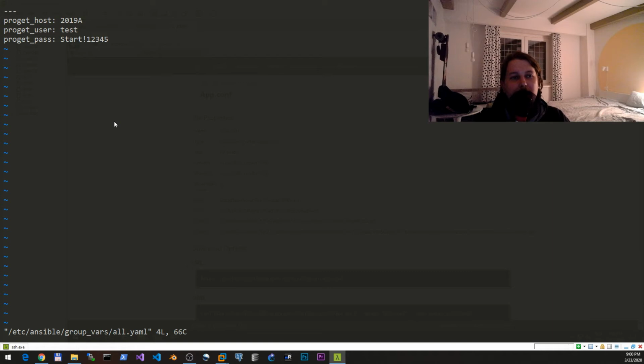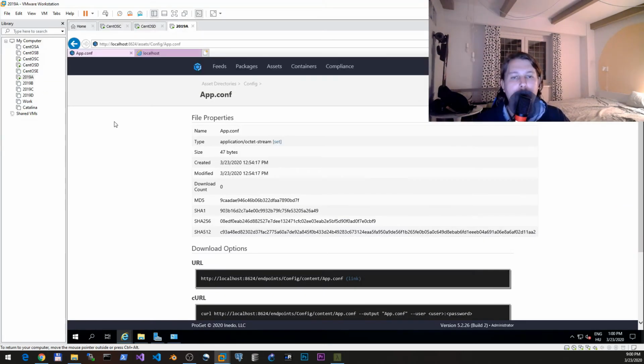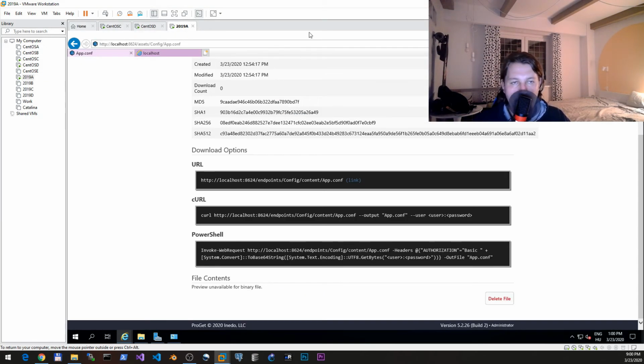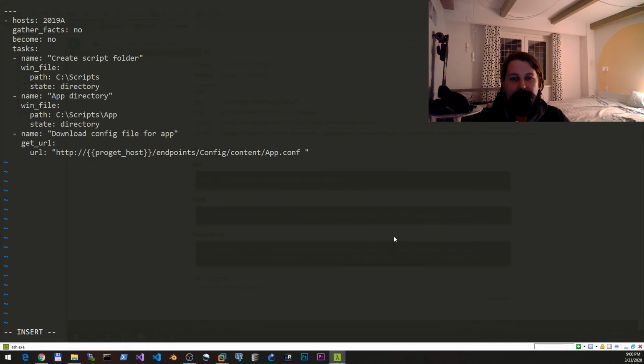Now if we inspect our /etc/ansible group_vars all.yaml, we have the ProGet host, ProGet user, and ProGet pass. So now let's go back to our app.yaml. ProGet host is the beginning of the URL. If we go back to our directory, we can see that this is the rest of the URL that we need. So basically, if we insert this part, it will grab this URL.